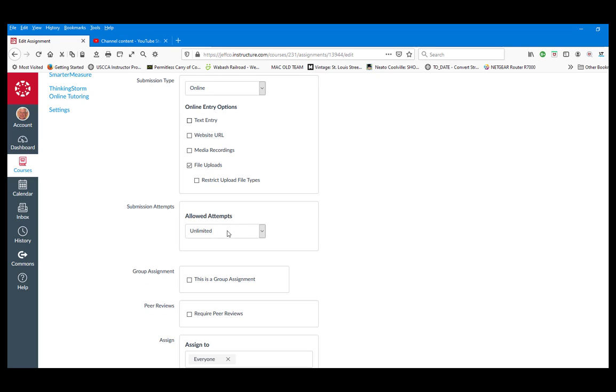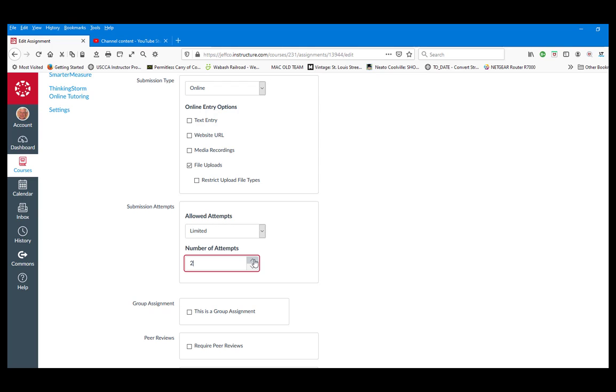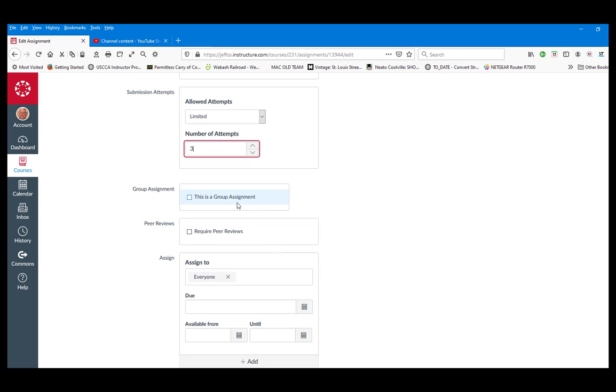I scroll down, and I get unlimited attempts as default. I could limit that and say maybe 3. This is not a group assignment. That's for projects where you have teams or groups of students working together. We won't do that today. That's just out of the scope of this one.